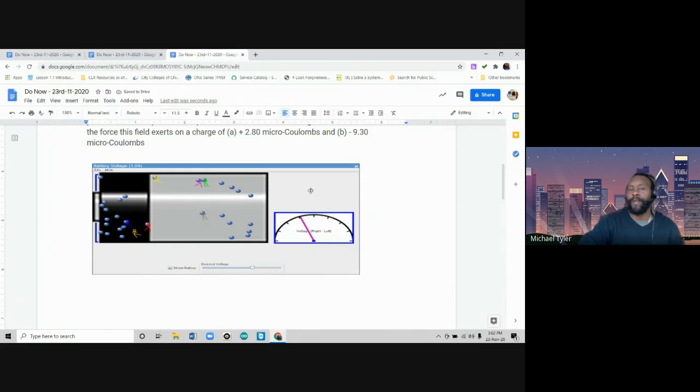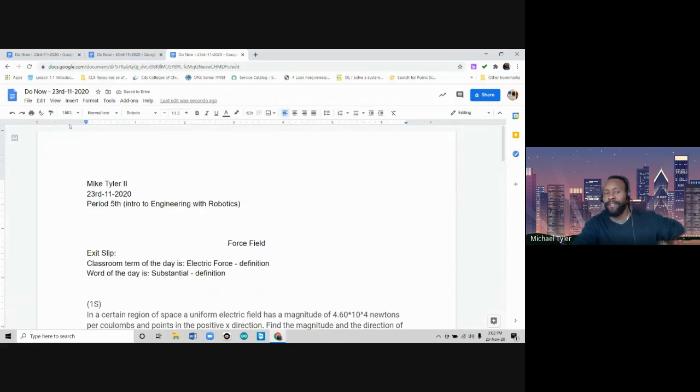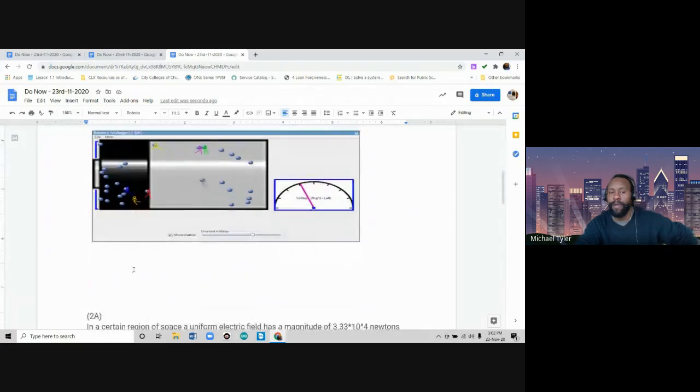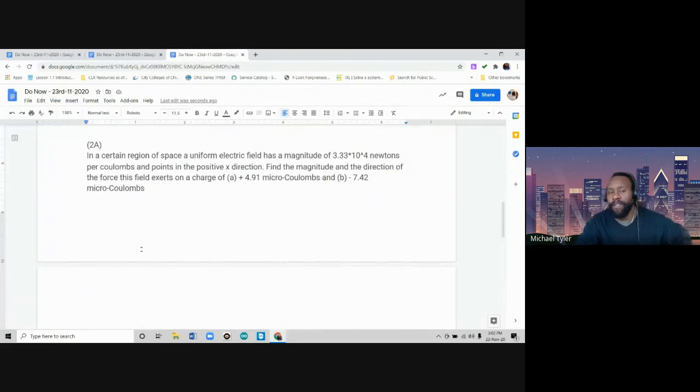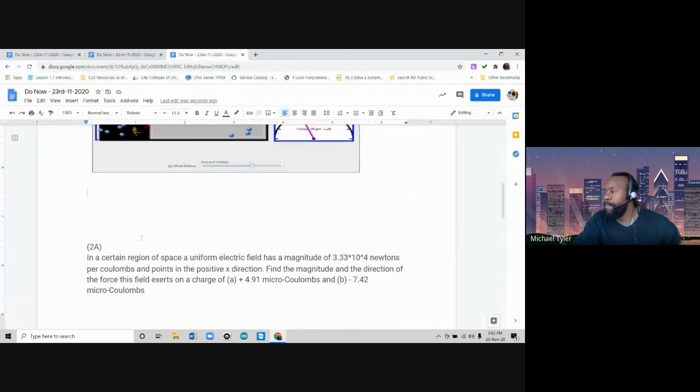Okay, so everybody should have at least gotten this far: the document name, the header, the title in the middle, the exit slip at least started, and the first question with the simulation. And don't forget about the second problem. All right, so we have a lot of notes to do. I hope you at least got that much done. So I'm gonna start putting some of the notes into the chat, and it does get extensive.